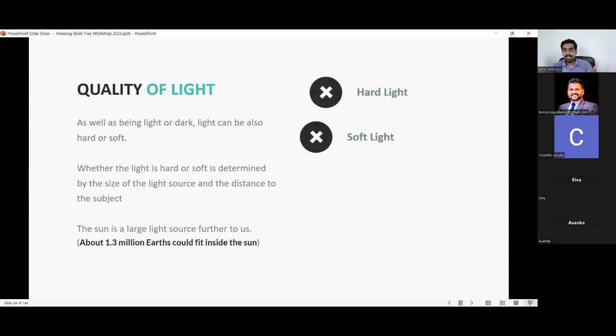Hard light, soft light, the size of the light source matters. So this is a light source, no? It's emitting light. That big LED is a light source, it is emitting light. The bigger it is, the more pleasing the light it will give me, relative to the subject.